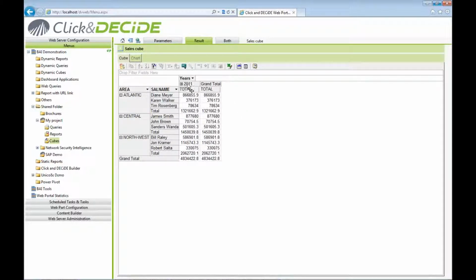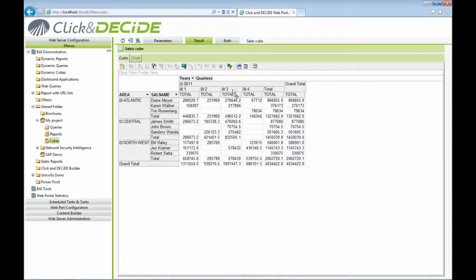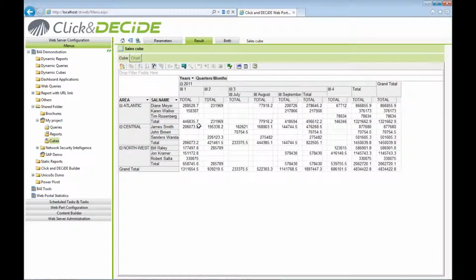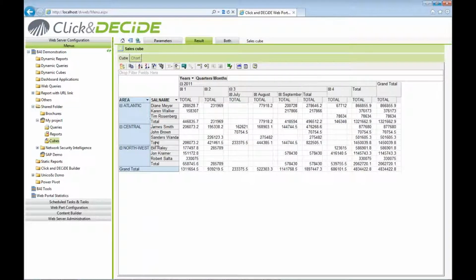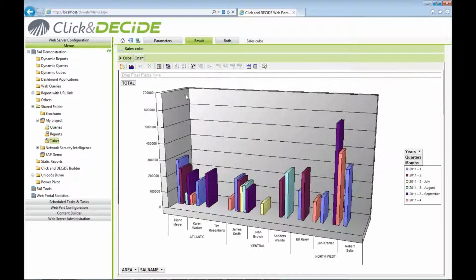The cube can be manipulated, for example, expand the year and get the details by quarter, expand the quarter and get the detail by months, change the hierarchy by moving the sales name before the area or vice versa. The second tab shows the linked graph that presents the data selected in the previous grid view.